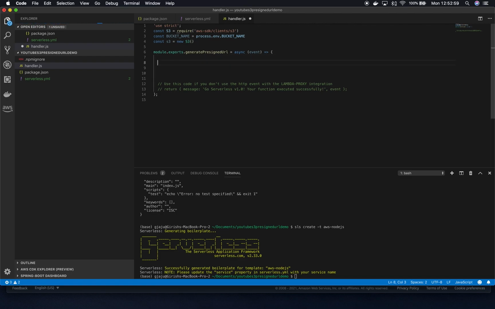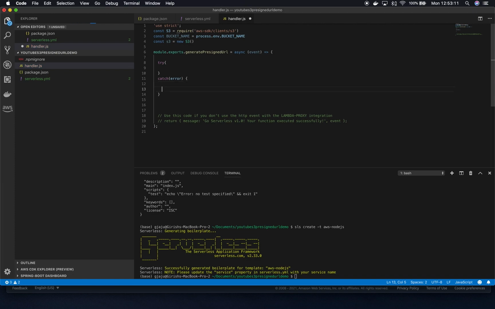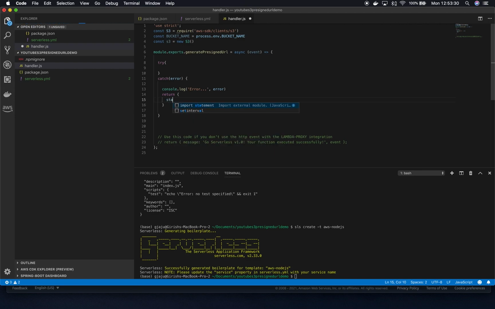Now in our function, let's start with a try, and let's say catch. If there's any error, let's console log it. console.log(error). Okay, and then in case of error, we'll return statusCode 500, and maybe a message in the body. Let's say, please check the logs.